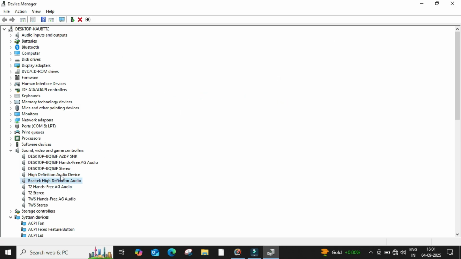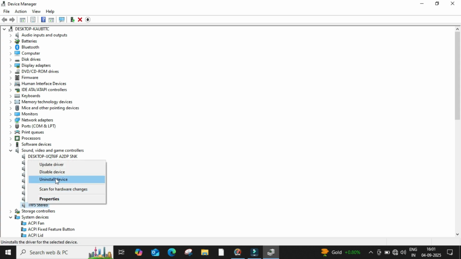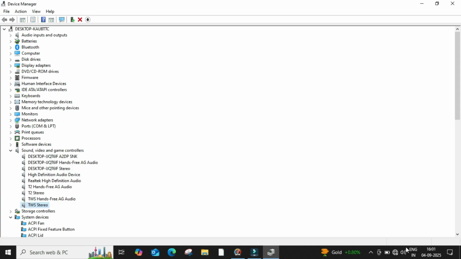If everything is enabled but you still don't hear sound, repeat the process for both audio devices and update them again. Sometimes, after reinstalling or updating, a restart may be required to make the changes effective. Finally, after completing all these steps, your audio should start working normally. This method not only reinstalls the drivers but also ensures that your audio device is correctly enabled and updated.